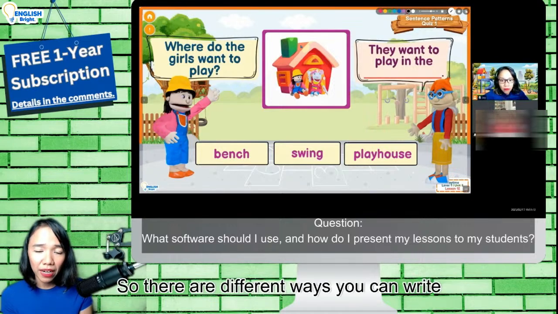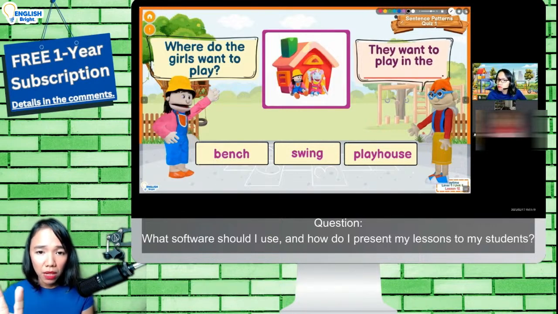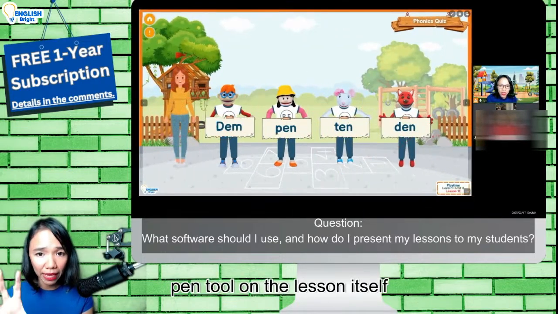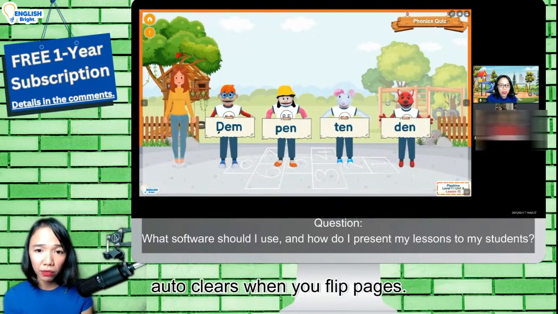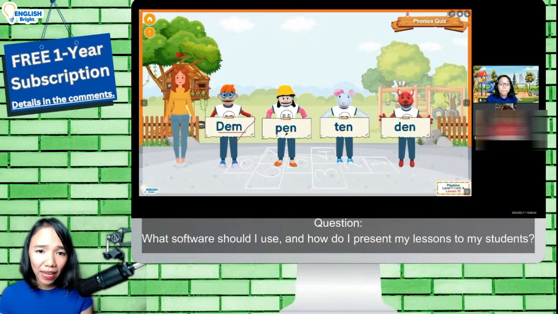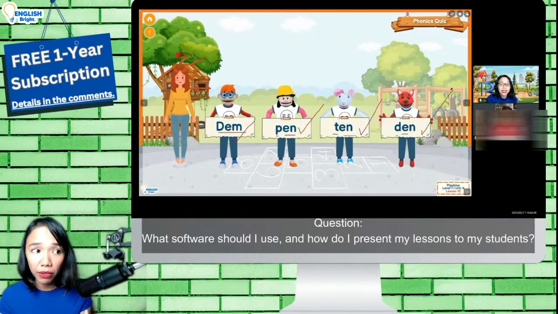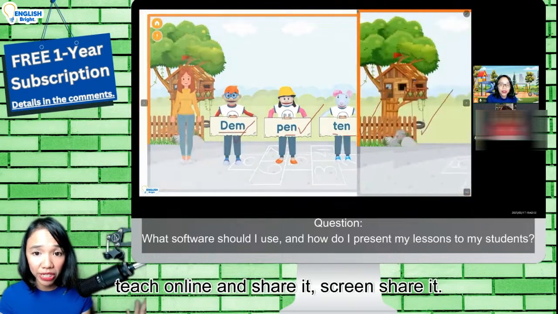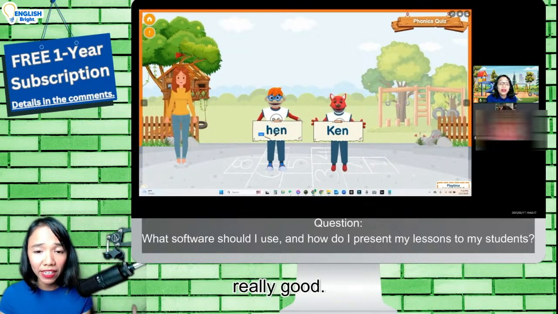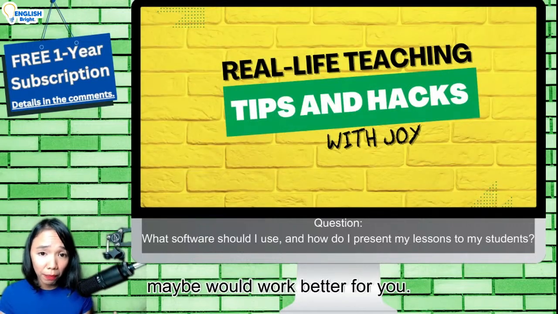So there are different ways you can write on the screen, okay? The lesson has a pen tool. Zoom also has a pen tool. The difference is that the pen tool on the lesson itself just auto clears when you flip pages, but with Zoom you have to manually erase it, okay? So yeah, there are different ways you could teach online and screen share it. If Zoom works for you, that would be really good. If you can also do some research, maybe something else would work better for you.